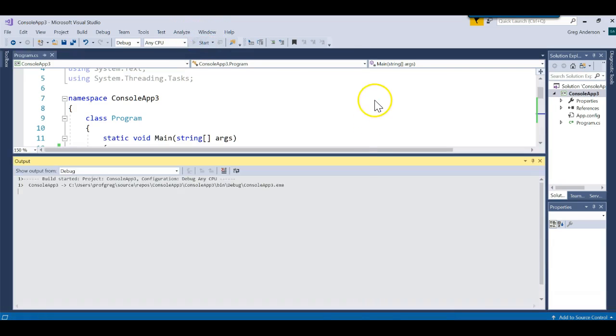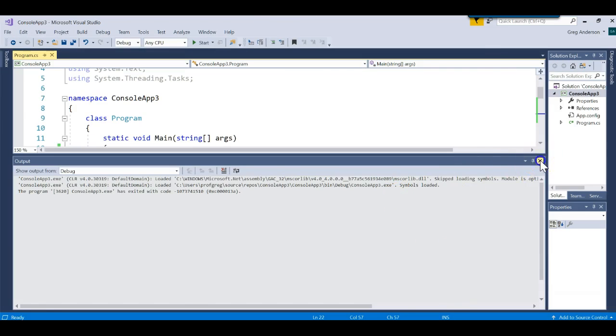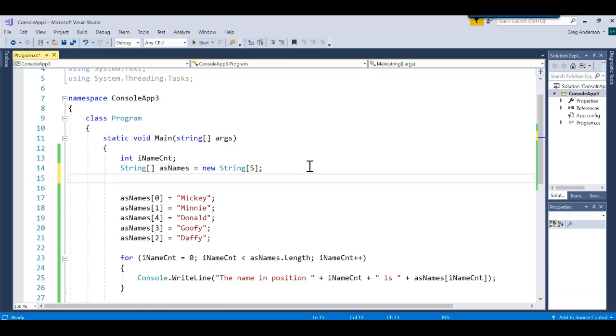Let's run it one more time and see if it works. Mickey, Minnie, Daffy, Goofy, and Donald, and that works. So that's how you create an array. You create it by specifying the data type, an array, the name, new, the data type, and the size. I could create another array with it too.